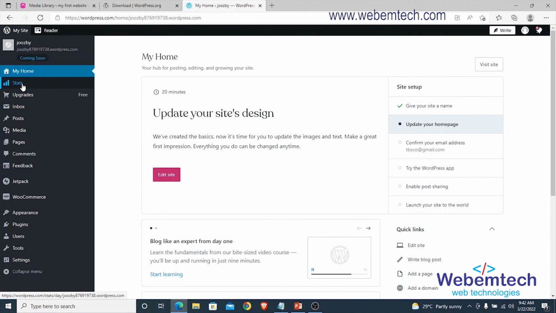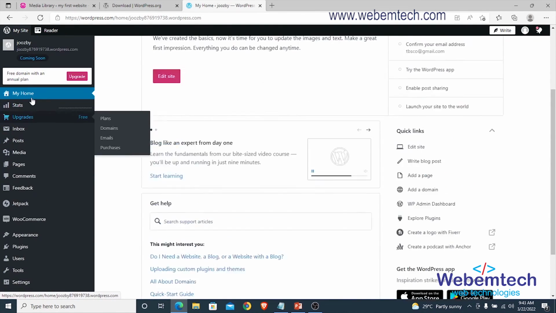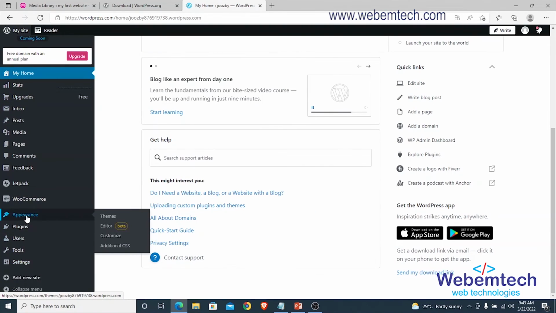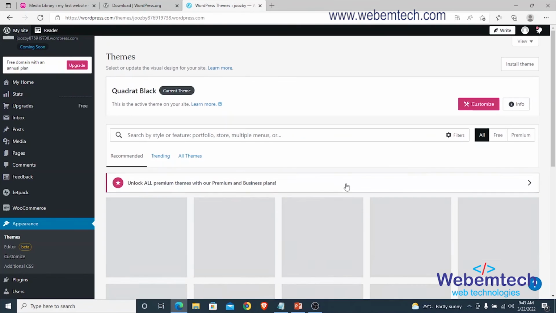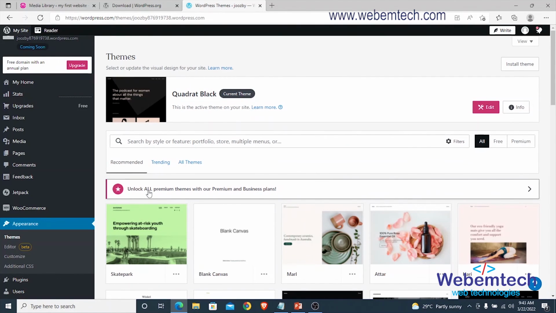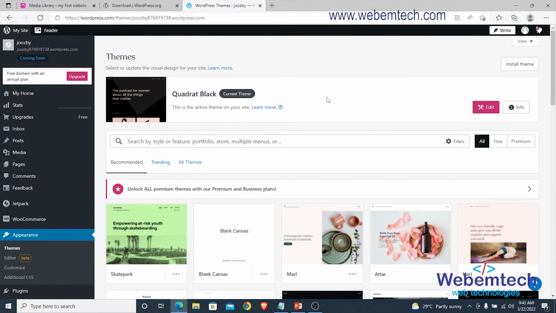Right, now this is the WordPress dashboard. These are the panels you can find in WordPress. But now this is the disadvantage of using WordPress.com. Now let's assume we want to add a plugin or want to add a theme here. Let's click on themes here. Alright, unlock all premium themes with our premium and business plan. Alright, you can see some free WordPress themes, but look at this now. This is Alonso. You will have to pay to get this particular theme and all of that.